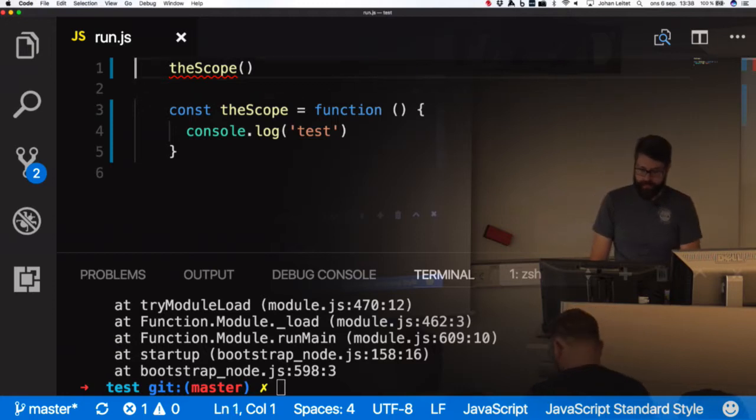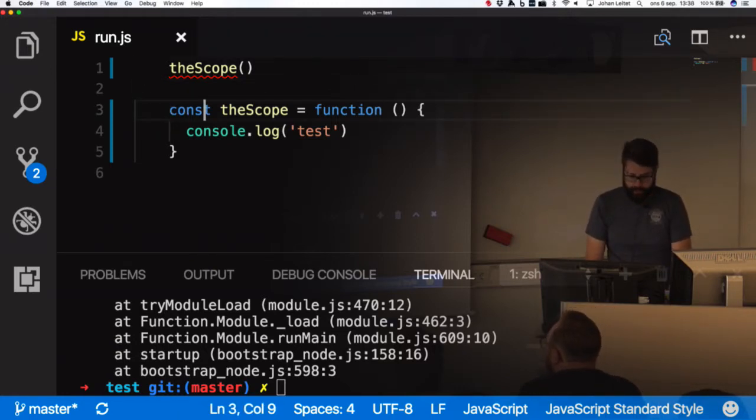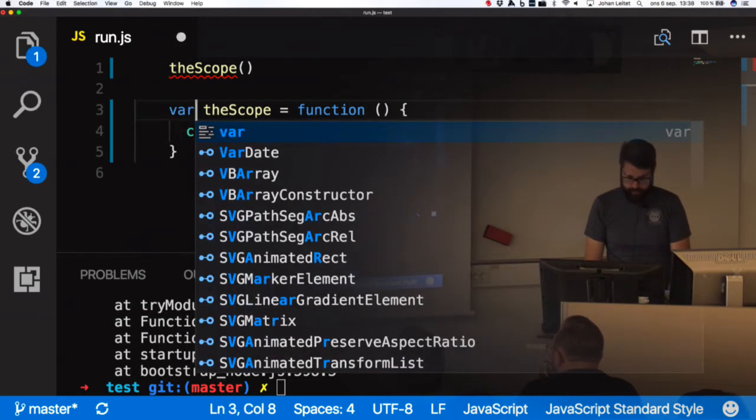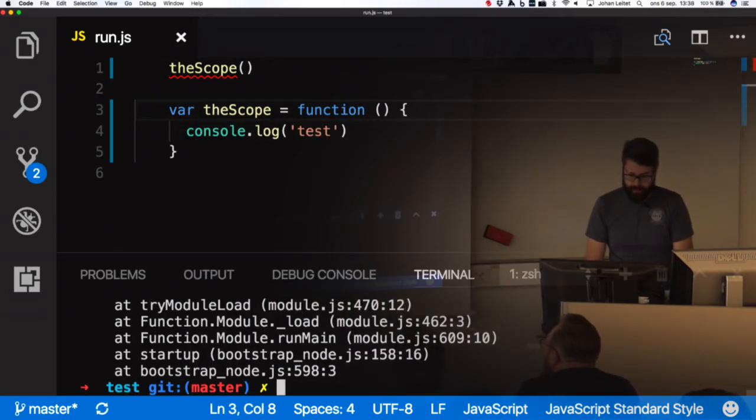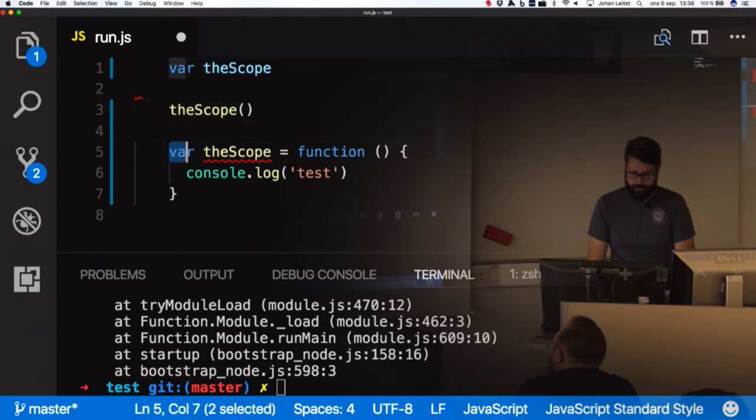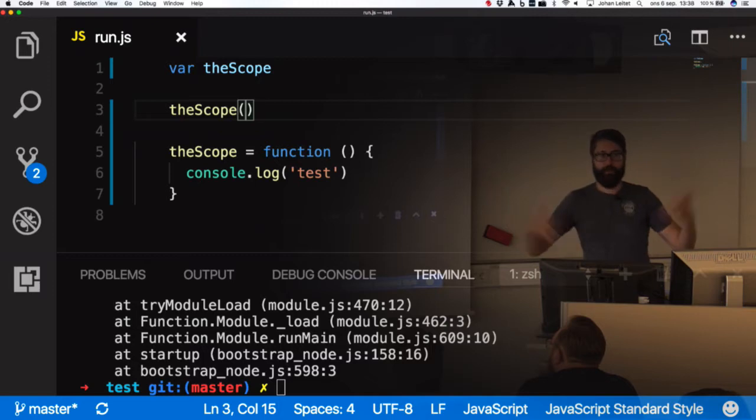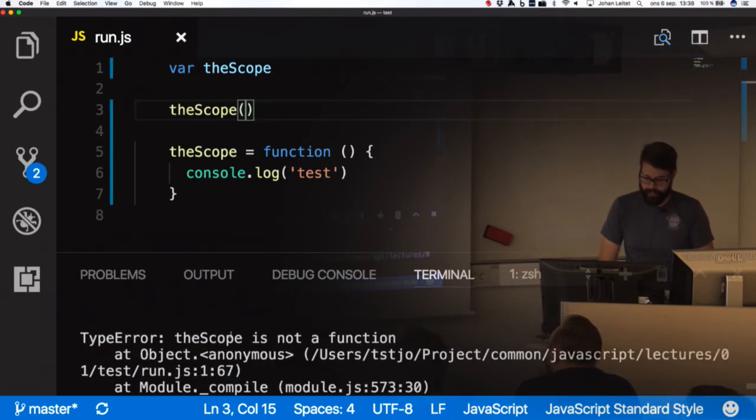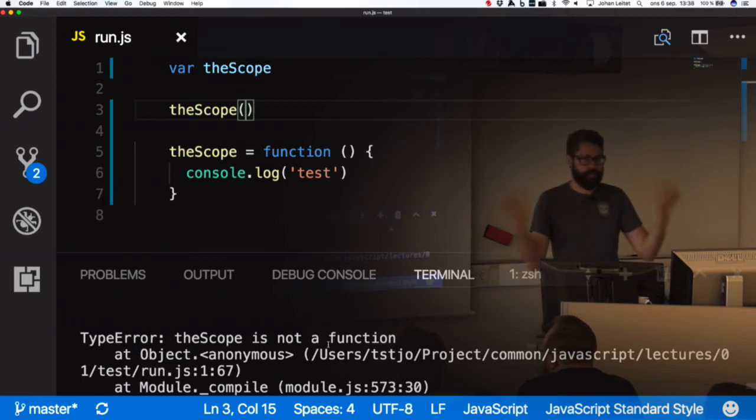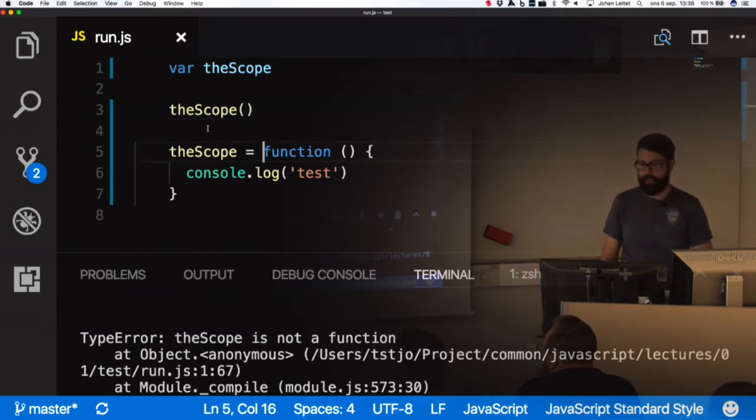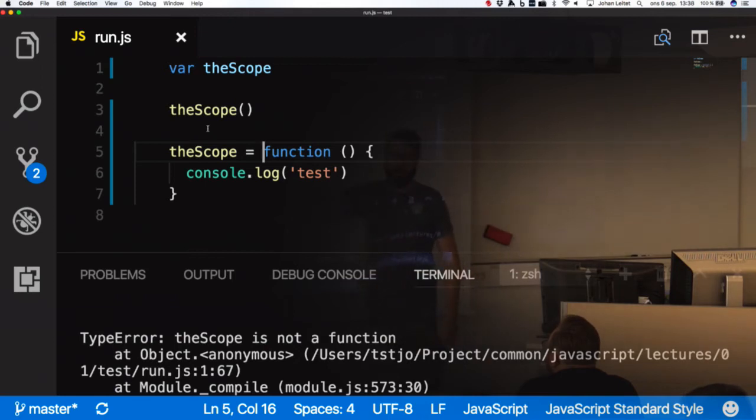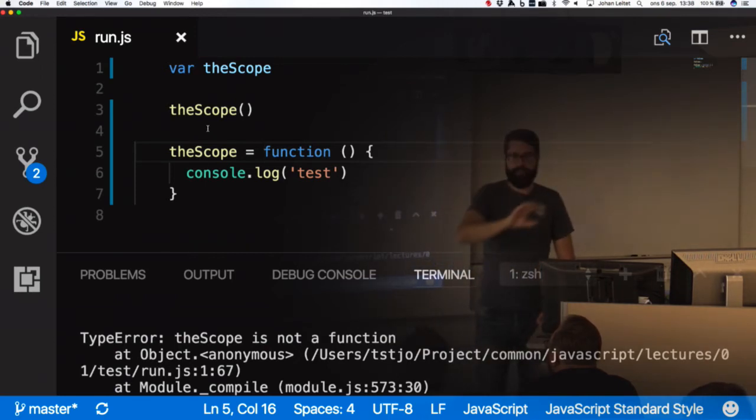What happens here is, even though we're declaring with const, even if we were to declare with var, just to show that there shouldn't be a difference, still an exception. So the scope is undefined. We try to run undefined as a function, and that will throw an exception saying that the scope is not a function, because undefined is not a function. So when you declare a function in this way, the order matters. You can't execute a function that you have declared later in the code.